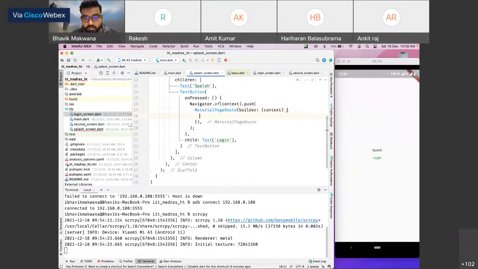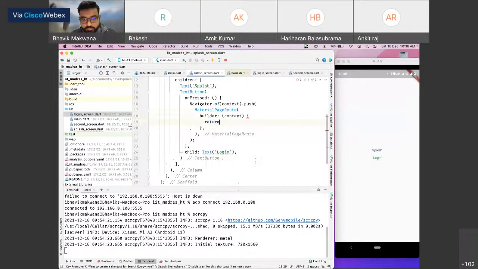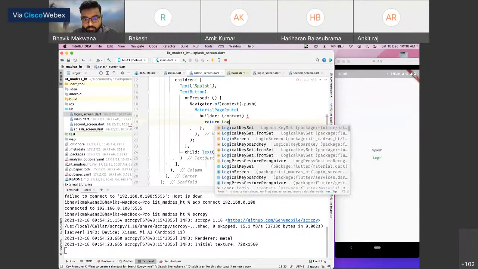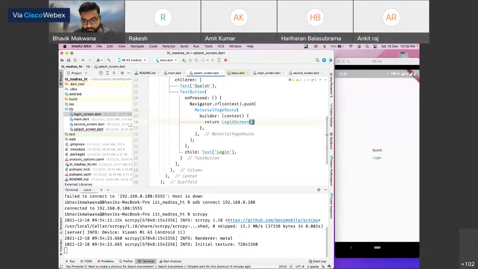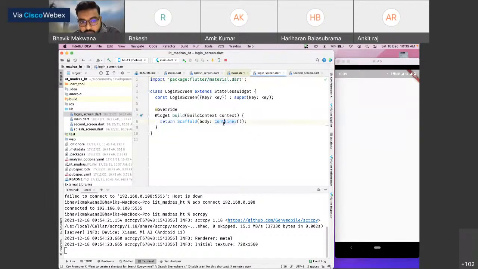It is showing an error because of the return. I haven't written anything. Then we are going to return our login screen over here. I'm just going to press hot reload, or I can just press Command S. I'm going to press on login, so it will redirect the user to the login screen. We don't have anything over there.